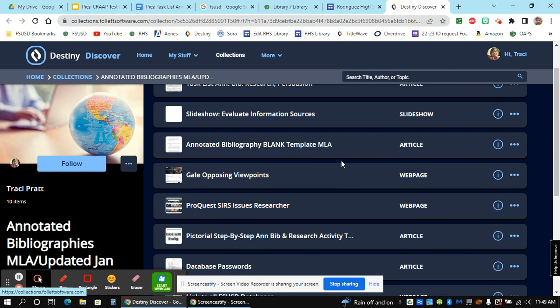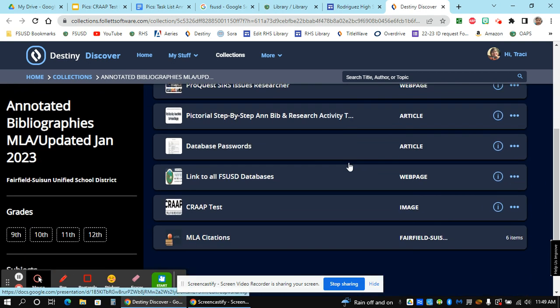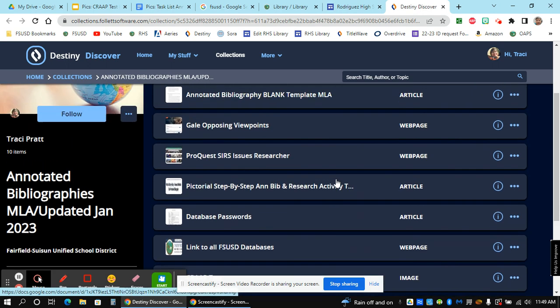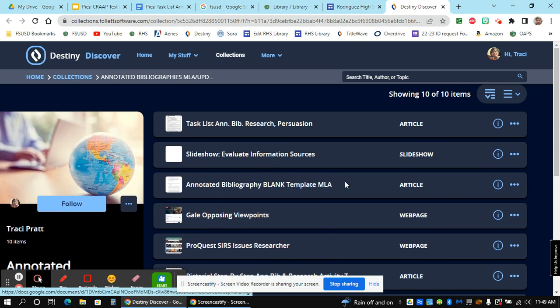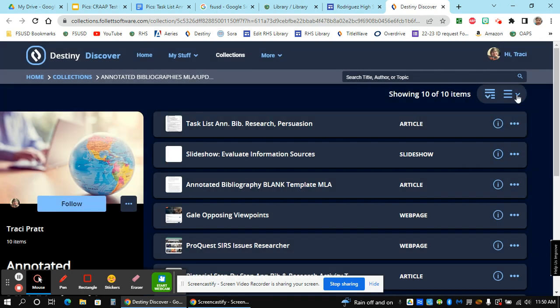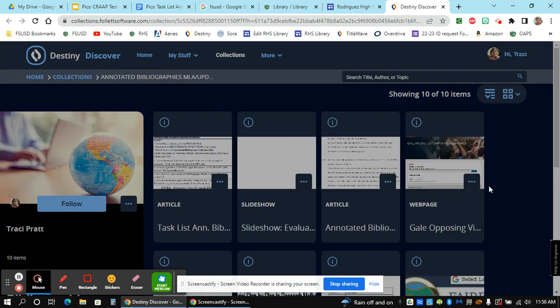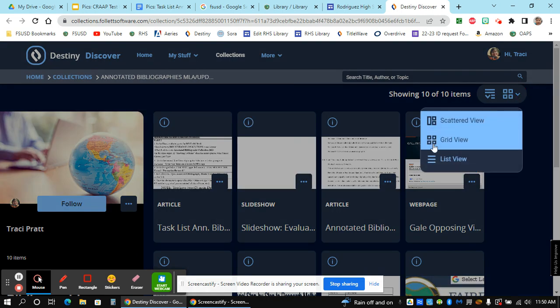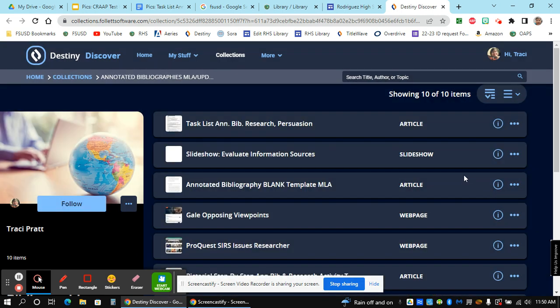So every resource we're going to talk about, including links, are all located right here. And before we go any further, right here it says showing items. We're going to click the three-line menu down and choose list view. And see, here's some of the other options, but we're going to choose list. All right, that's step two.